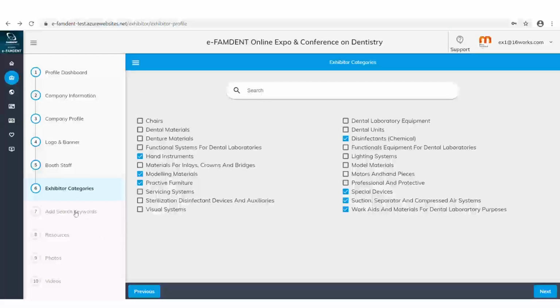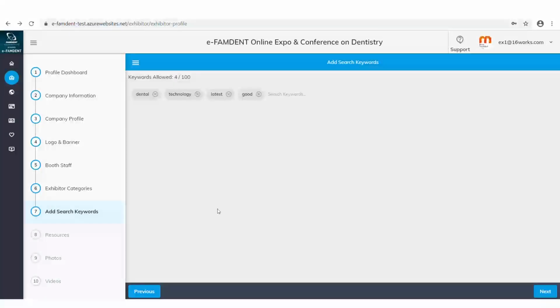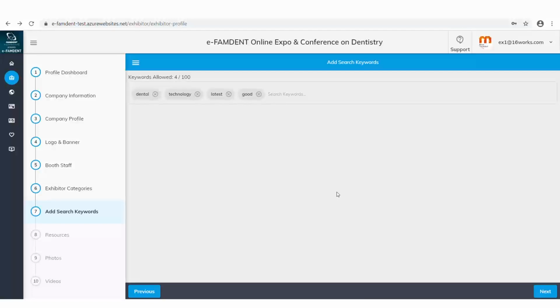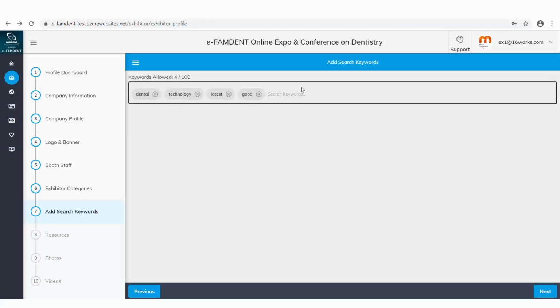Now this is another way of searching. This is called keywords. The keywords will help visitors during their search, or will give them some alerts, making it easy and quick for them to search your exhibit. So you can add multiple keywords based on the relevance of what products and what services you provide.